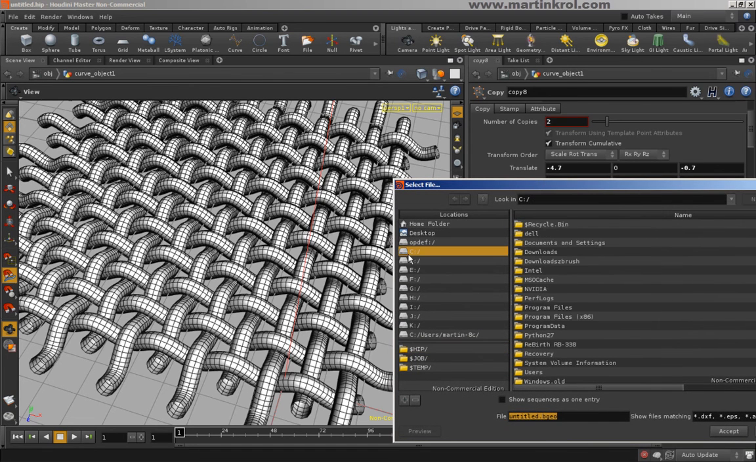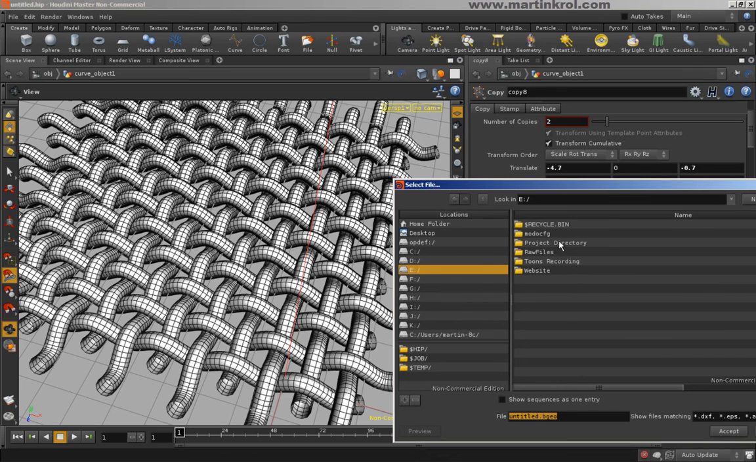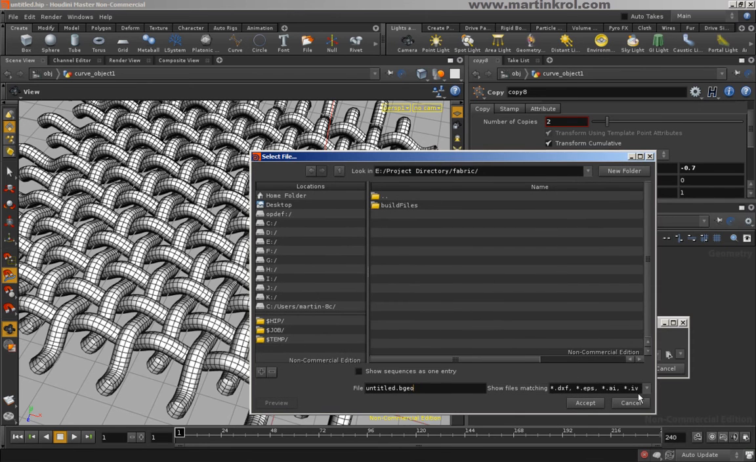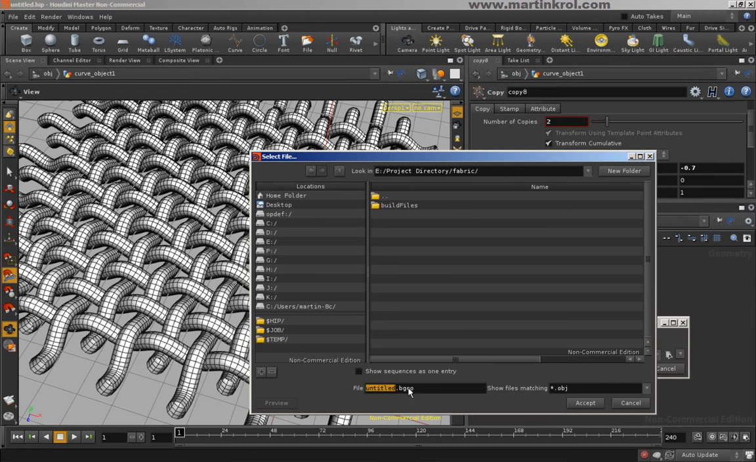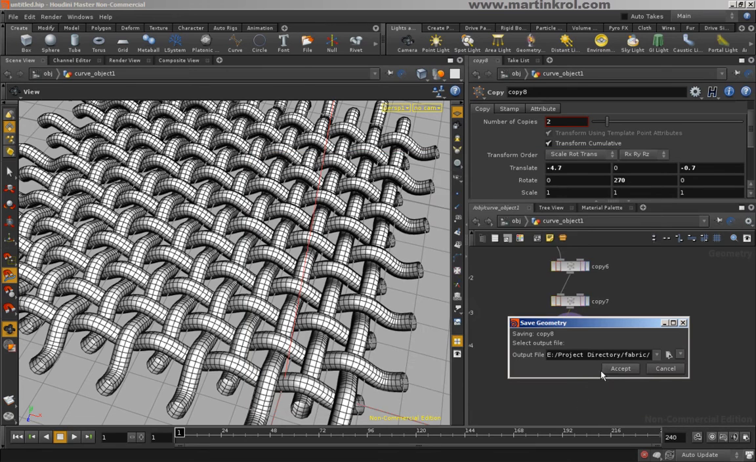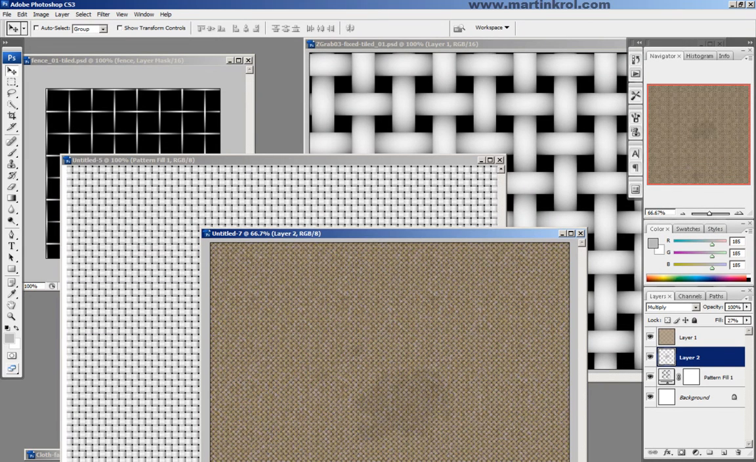And here I'm just going to choose my working directory. So fabric. And instead of BGO, I want to change this to an OBJ. So OBJ here. Untitled BGO, I'm going to change that to weave02. Build files. Accept. Accept.